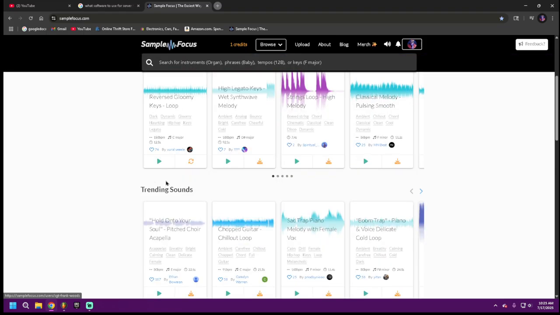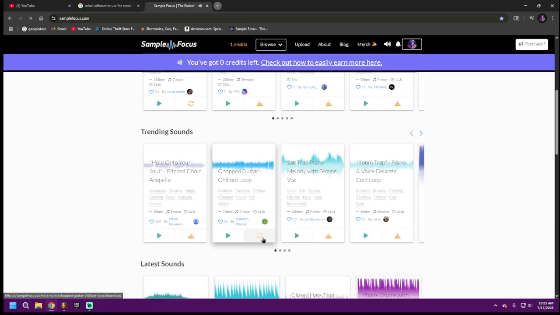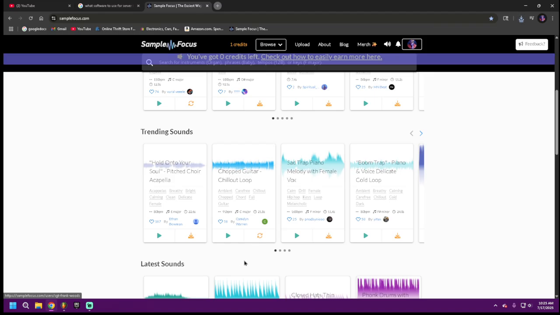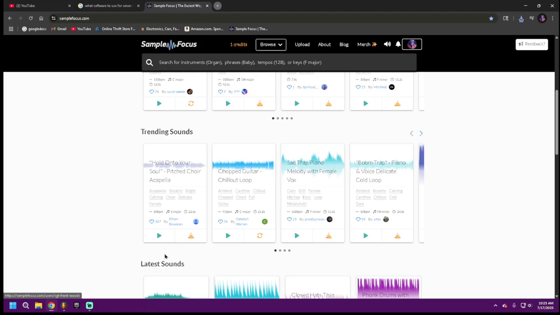So, real quick, I just looked and found this one. I'm just going to use this for an example. Well, that one's pretty nice as well, but I'm just going to use this one. So, click on download. We can see that it is 91 BPM, and it is in the key of C major. So, don't get overwhelmed or nothing, trust me.